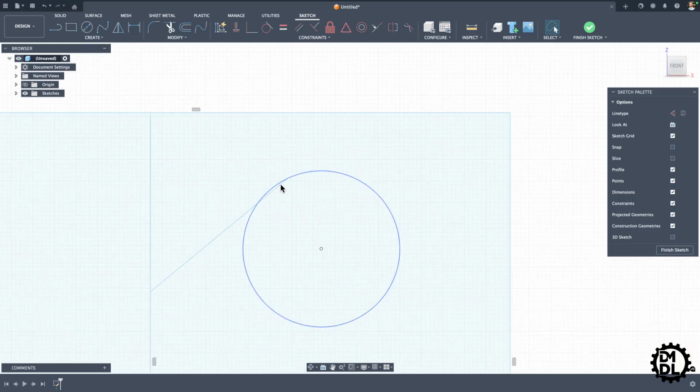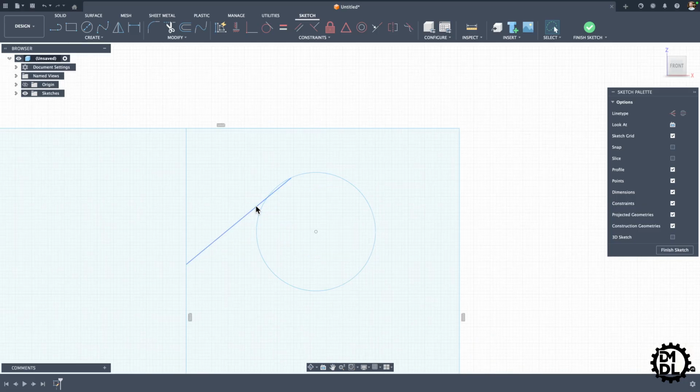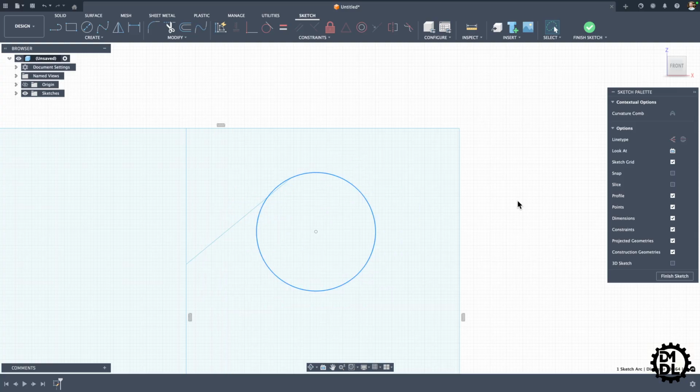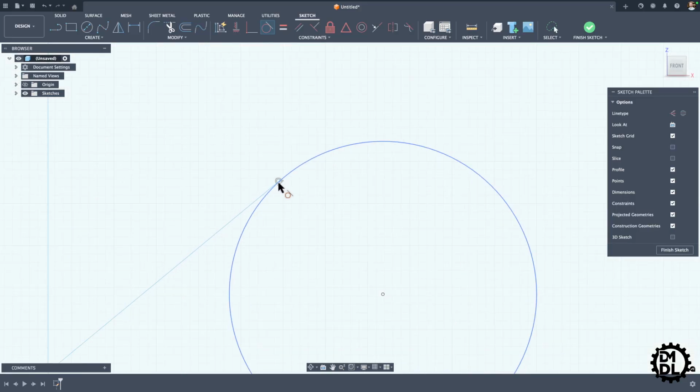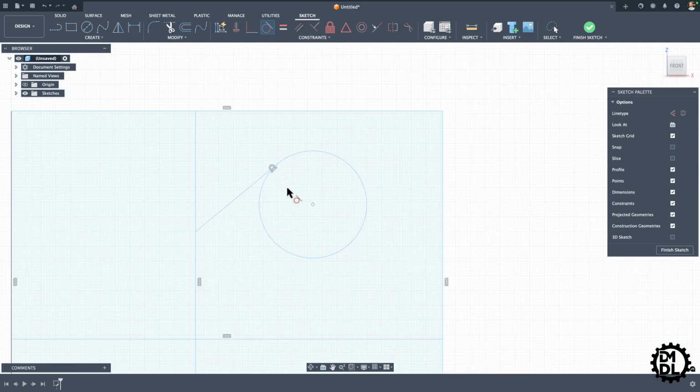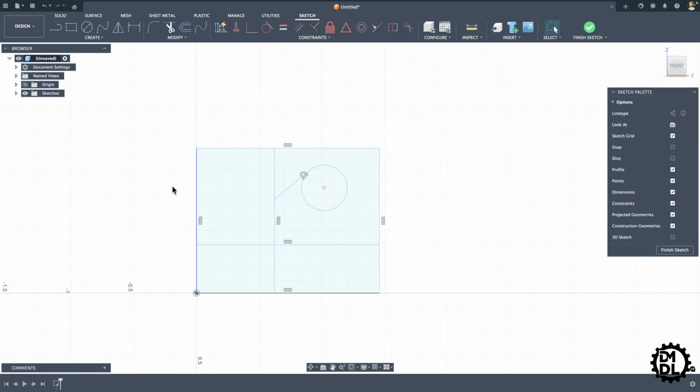And you can see here that this line isn't tangent with the circle, but don't worry, there is a constraint for that. Okay, so we can simply come up here and go to tangent, click the circle, click this line, and it automatically constrains them to be tangent to each other. So that is pretty quick and handy.